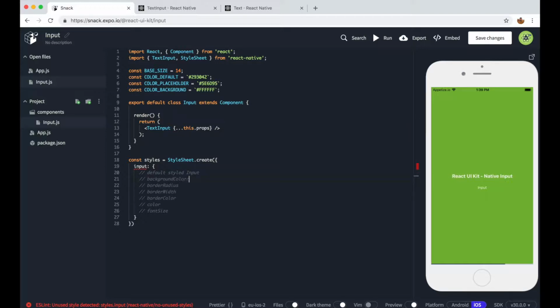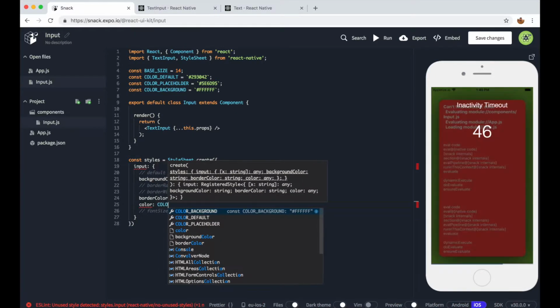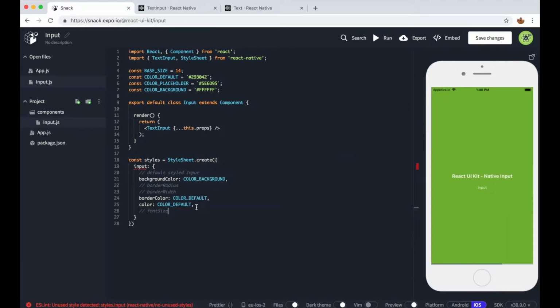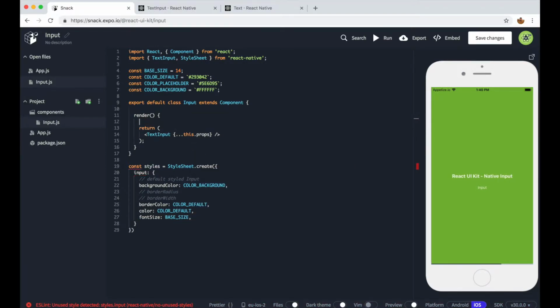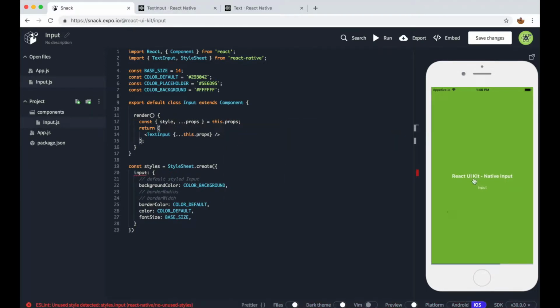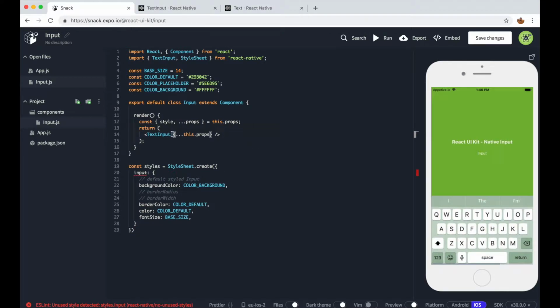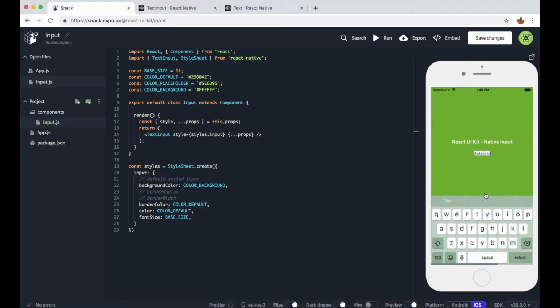You can see if we set the background color to our color background constant, the input will receive that style. So first of all, we define all the styles, and we're gonna use the destructuring ES6 methods to get our style property and the rest properties. I'm gonna use the StyleSheet input default, as you can see.